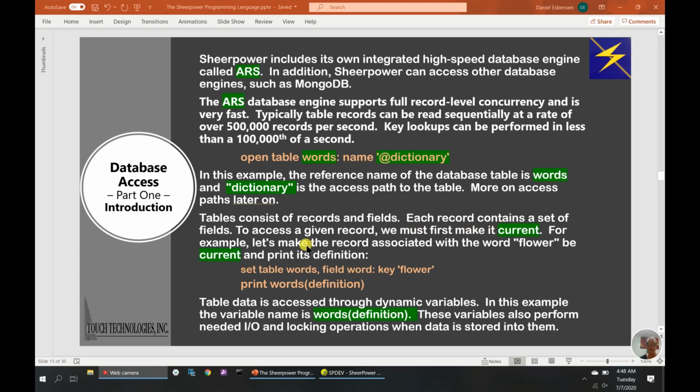For example, let's make a record current associated with the word flower. And here we go, set table words. Again, the reference word here. Field word, which is the name of the metadata within the table, and our key data is flower. And then we're going to print the word definition. So this is how we would do all that.